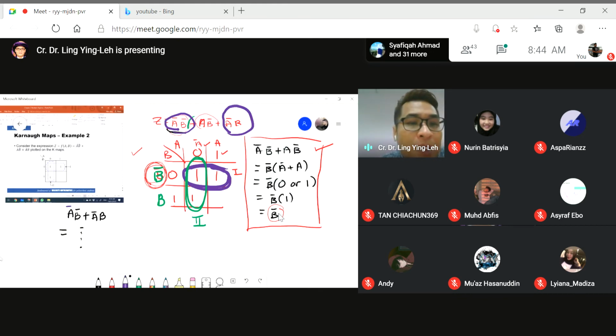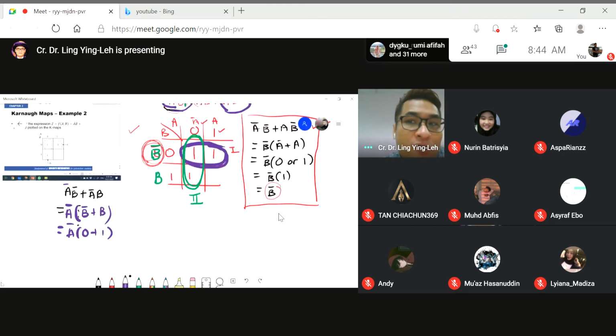So the bar A and the bar B plus the bar A and B. Okay, if this one, I take out the bar A, maka tinggal the bar B plus B. Bar B plus B, that is 0 plus 1. Betul? 0 plus 1 means what? False or true? What is your answer, class? True. Yalah, true. So value is 1. So the bar A times 1, you will get the bar A. Maka maksudnya daripada group 2 sini saya akan dapat bar A. Daripada group 1 sini saya dapat bar B.